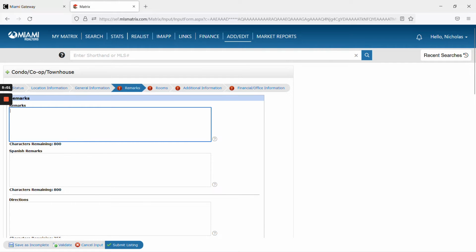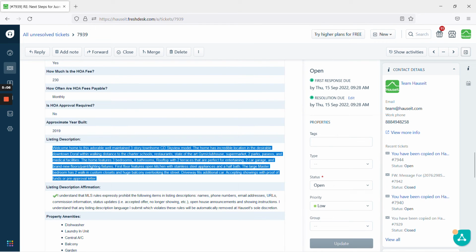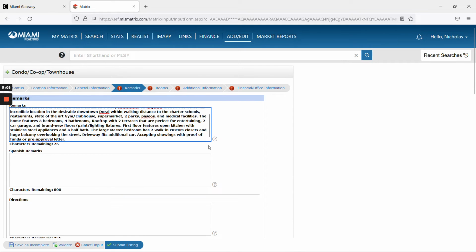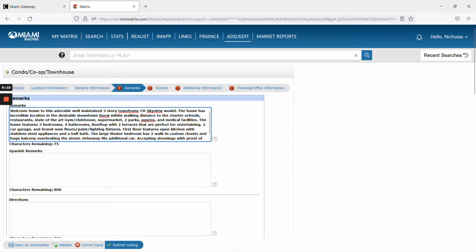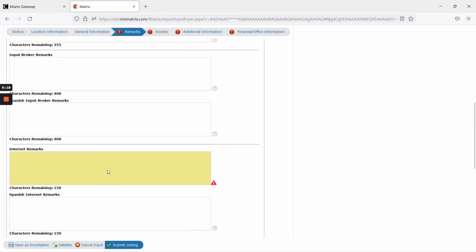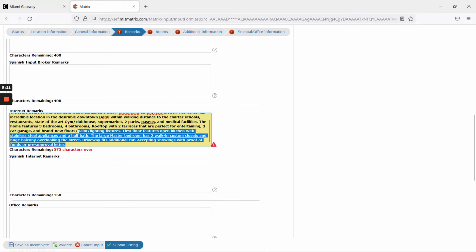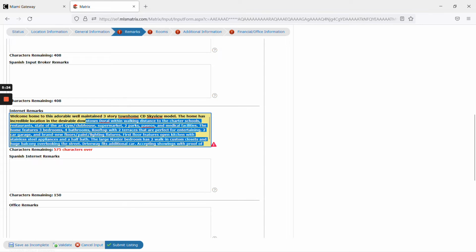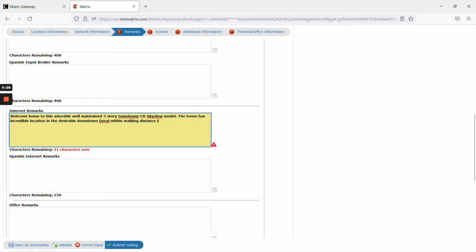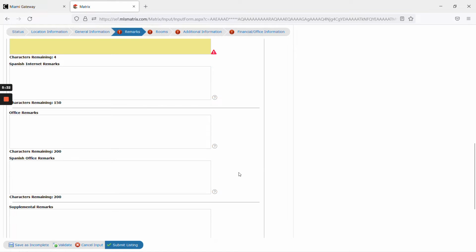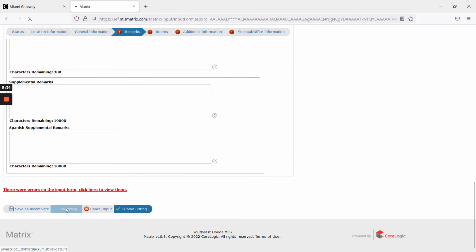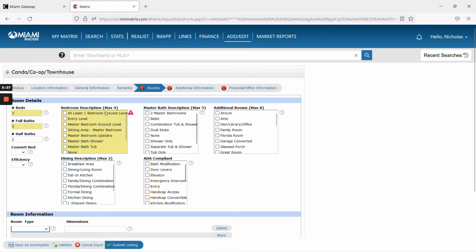Next page. Remarks. This is actually the listing description, so you would copy and paste this. Remember to run this listing description by your manager in our chat. Often we want to make sure there's nothing discriminatory here that can get us fined. And then for the internet remarks, very strange, we're still not very clear where this goes exactly, but it's required. So just delete the amount required to keep it under 150 characters. And then hit validate. Good to go here. Go to the next one.